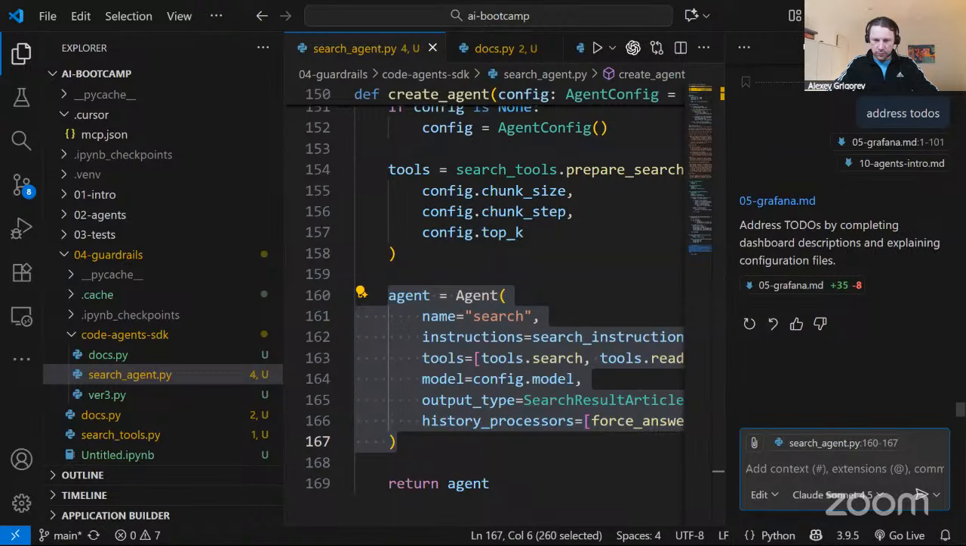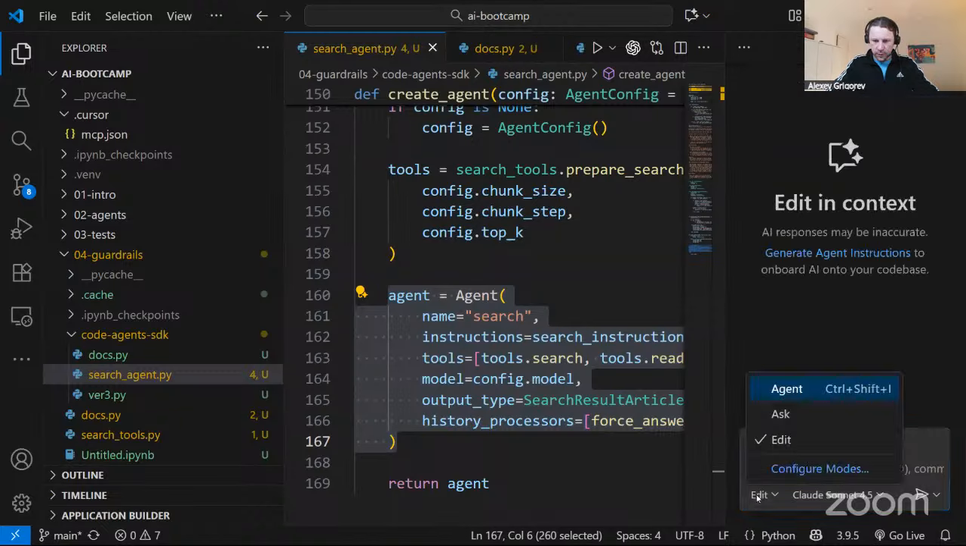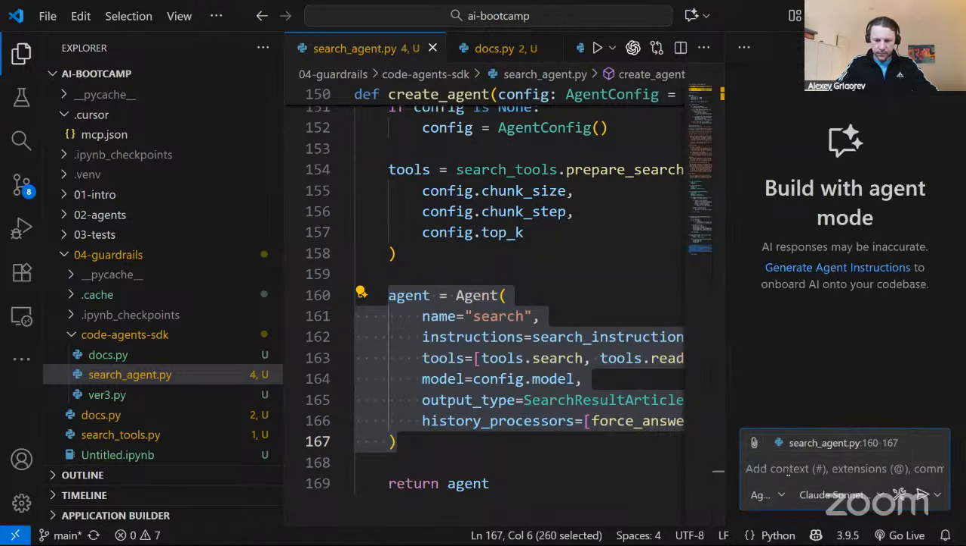Well, I can say, write some code for training a logistic regression model for this data set. So it will get the data set, analyze the data set, train the model, and save the model, let's say, right?